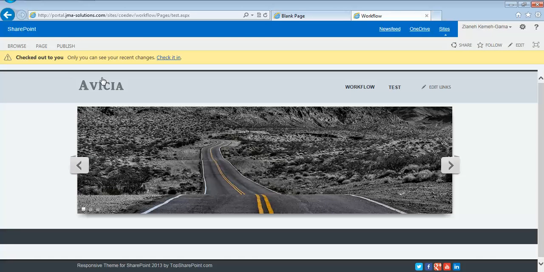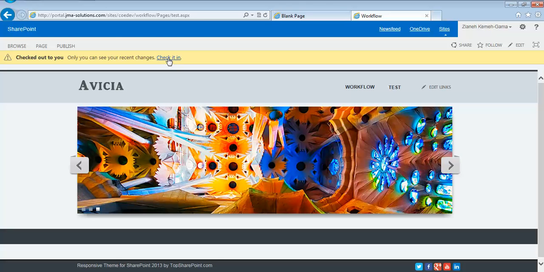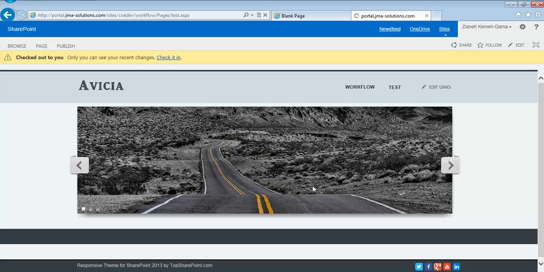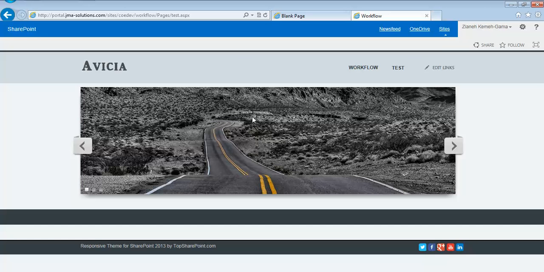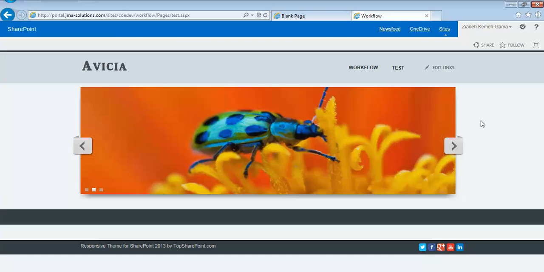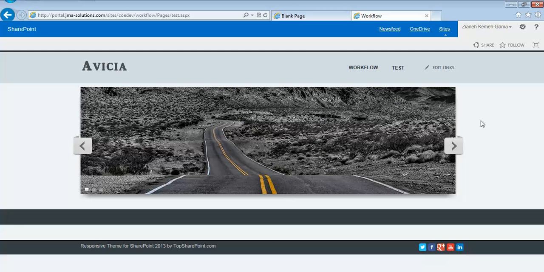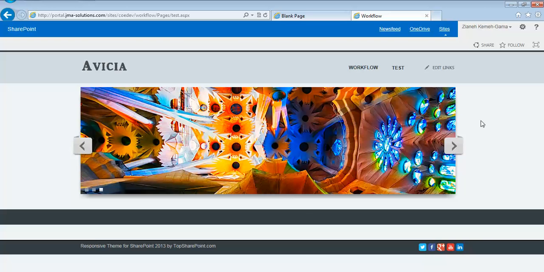Okay, now it's still checked out to me. It means that only I can see it, and that's fine. So what we do is we check it in. No big deal. I don't care about the comment right now. And then after that, we'll have to publish it because we haven't published the page yet, and that's fine too. Just click publish this page, and boom, the Avicii theme is there. And you go through the same steps if you want to change to any other theme. The Expecto theme, the SharePoint theme. If you find another theme out there on the internet that you really like, we install it, and then if you want to change, you change.